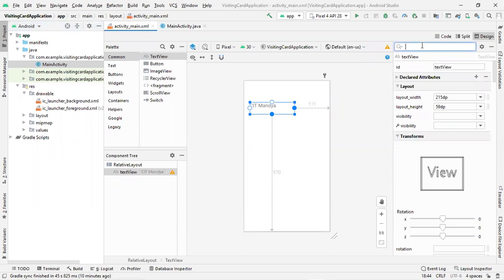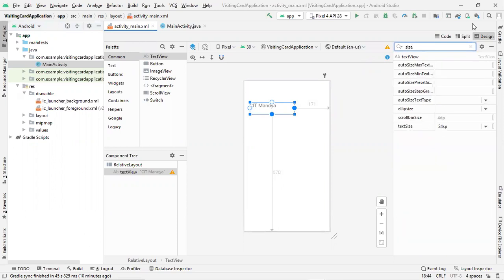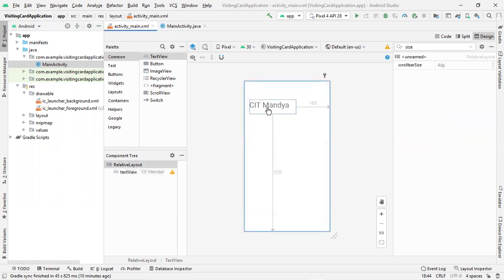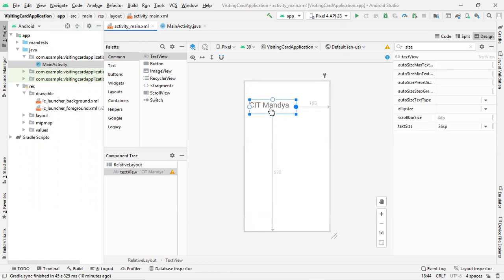And also I feel that you can increase the size to a somewhat larger extent. So let's go to size again and let's increase the size to 30 sp. Is it okay? Let's make it 36. So we have created our company name. Now I need to add the logo. Let's add the logo here. So the logo needs to be added.